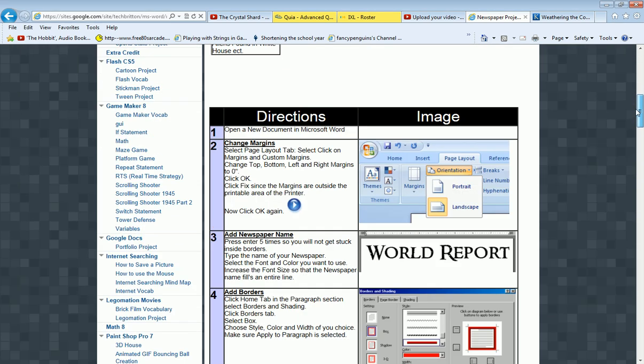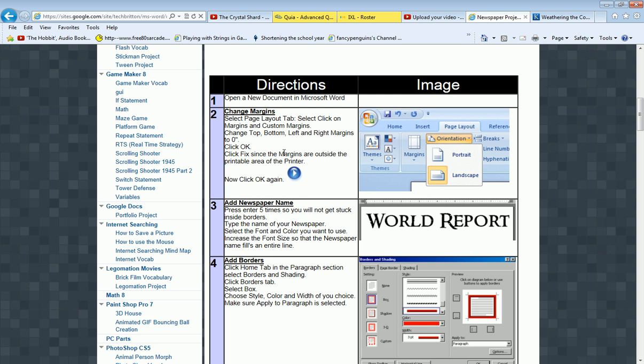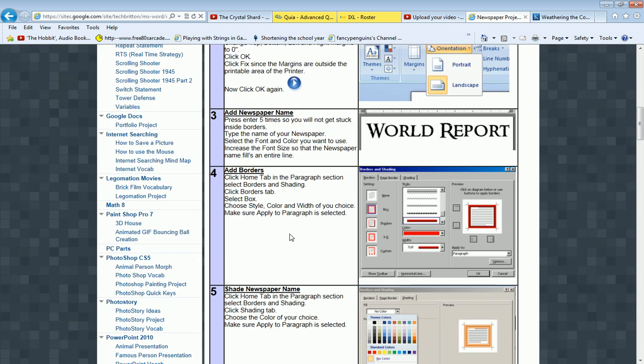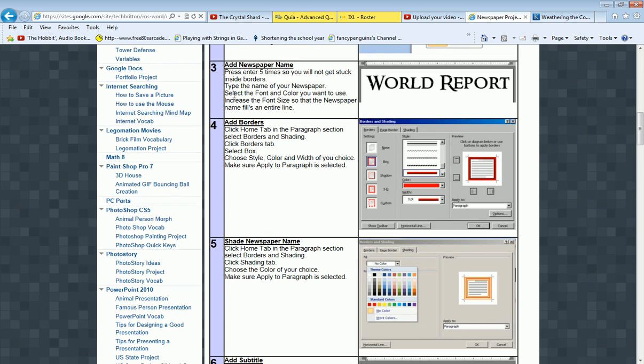So anyway, we've gone through step one and two of the directions. Now we're on step three. We're going to add the newspaper name. And it's going to end up looking something like this. This will be the very top of your newspaper. And then we're going to add some borders. And then we'll shade it. So we're going to go through steps three, four, and five. And you can read those on your own as you're following along.